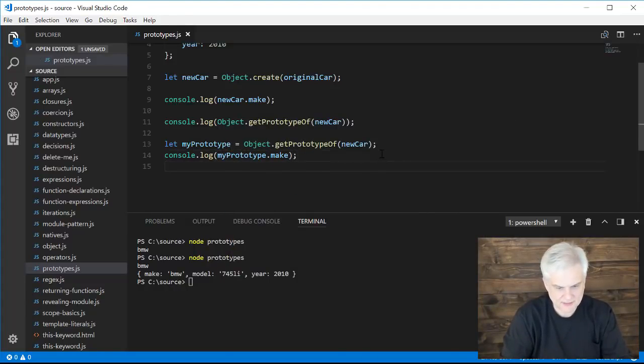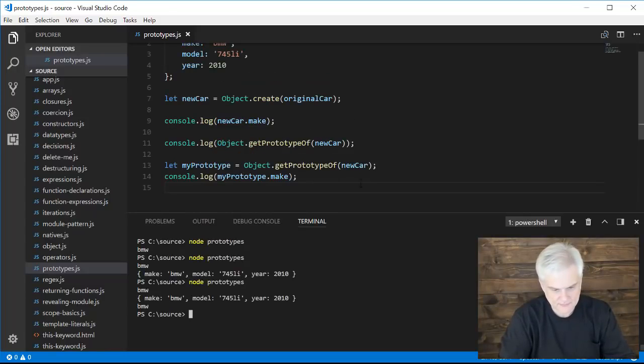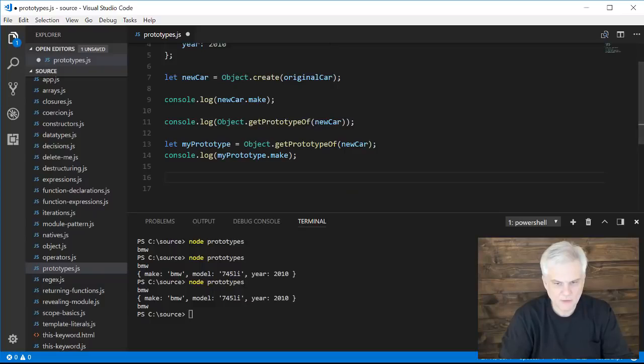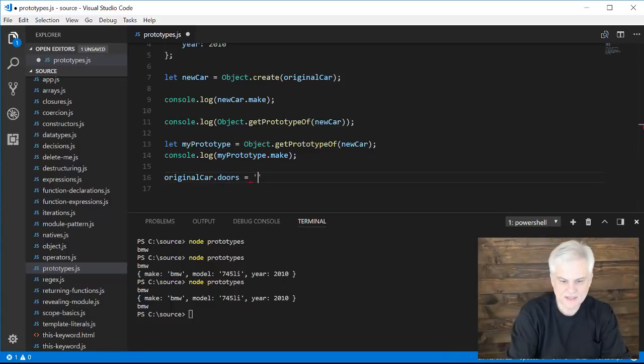And then I can do console.log myPrototype.make. You can see here that I'm able to get back to the make property of the original car. Now, there's no way to really prove that because they both seem to have the same values right now, but we're going to push this a little bit further. What happens if I were to add a property to the prototype? In other words, what happens if on originalCar I were to add a doors property, like a doors count? If you remember, all I need to do on an object to add a property is say originalCar.doors, and then give it the value 4.